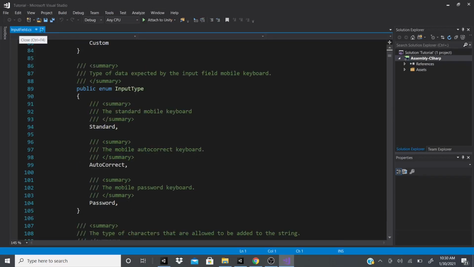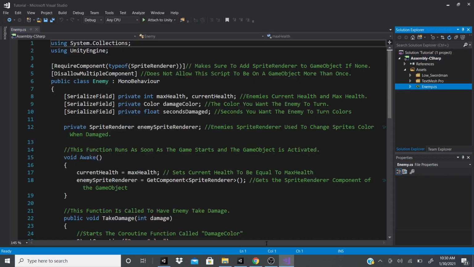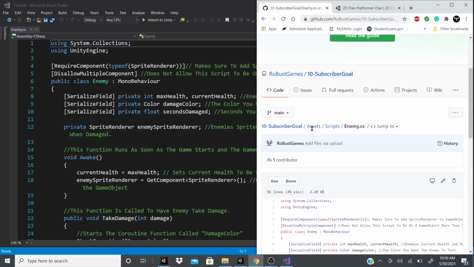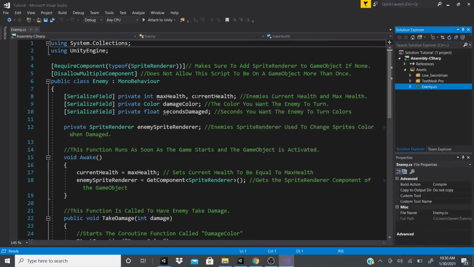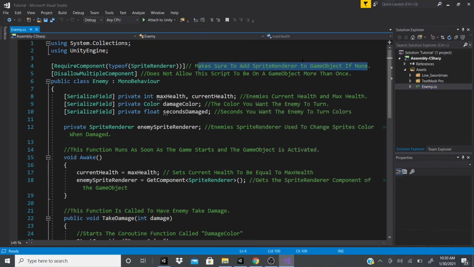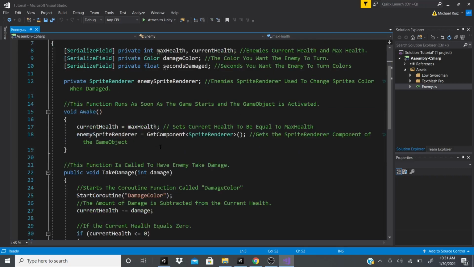This is not it. I don't know where this came from. Go to assets, enemy script. Okay, so this is the code. As you can see, right here we have the required type of sprite renderer. Like it says right here, I have comments to let you know what everything does. Make sure to add a sprite renderer to the game object if none. It does not allow this script to be on a game object more than once. So you can see what each line of code does.